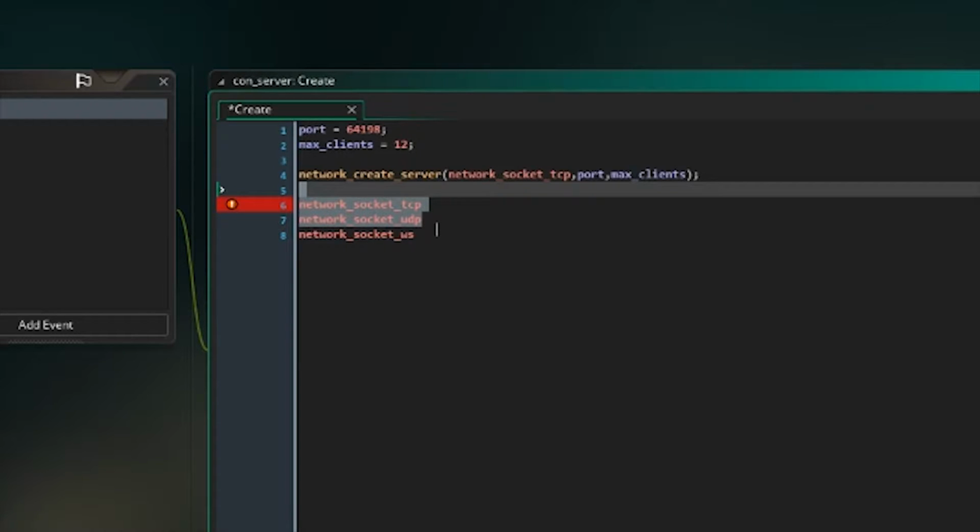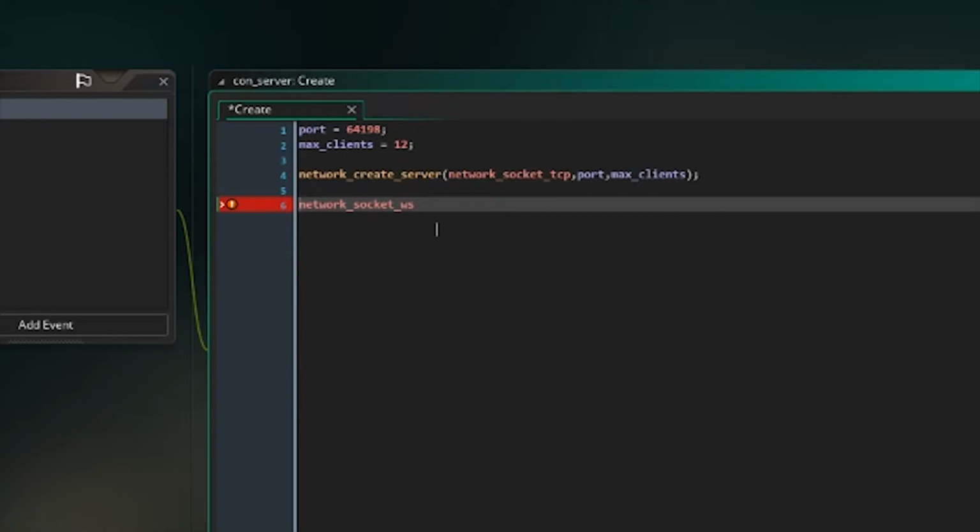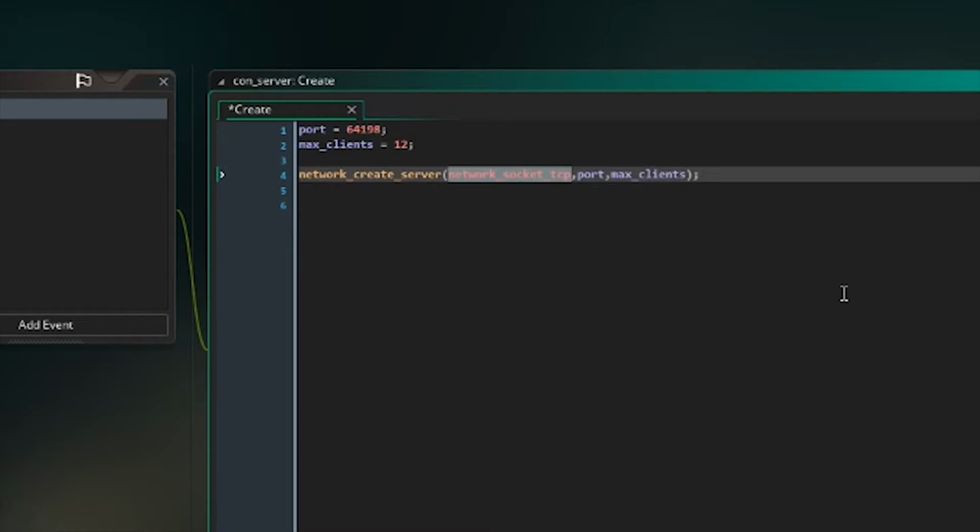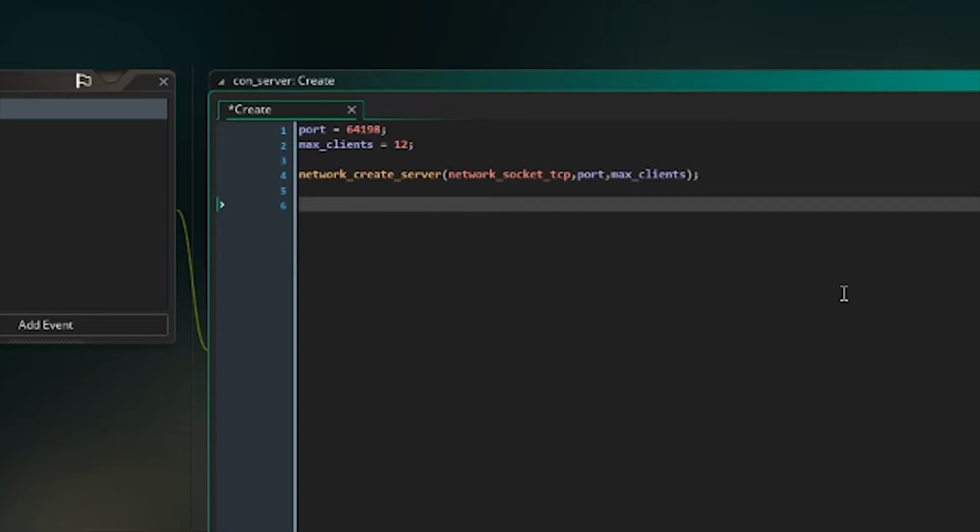We're going to go with TCP, and then my favorite, just released, WebSockets. Now, if this game is going to be HTML5 and a browser-based game, you need to use this on the client and the server. You need to change this to this, and that'll make it a web server and use WebSockets. But for this tutorial, we're going with TCP.